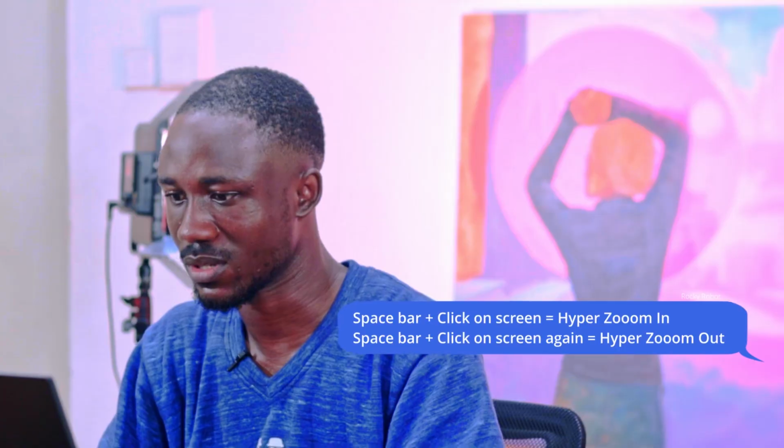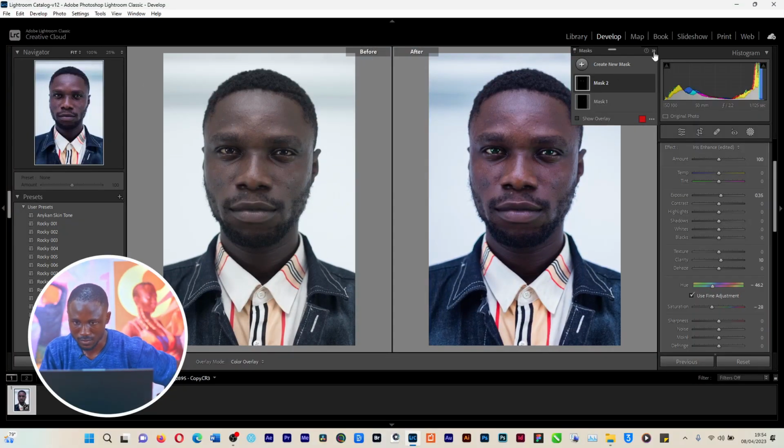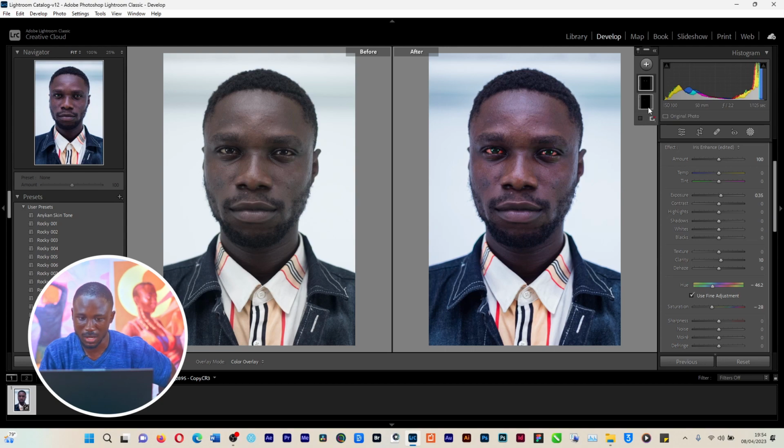So spacebar and click, zoom in, click out, zoom out. And every single thing that you are doing appears like a layer here. Do you see that? I'm doing like a layer system like you have in Photoshop. Okay? So is there anything I feel we can do here? I think we've achieved the major thing we wanted to do, which is color grading and color correction.